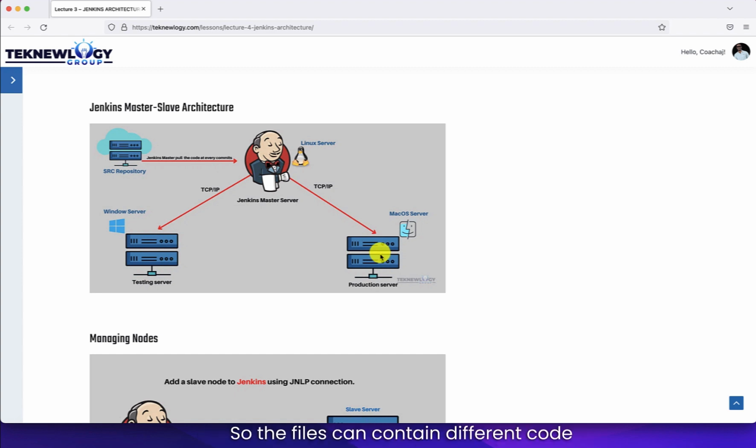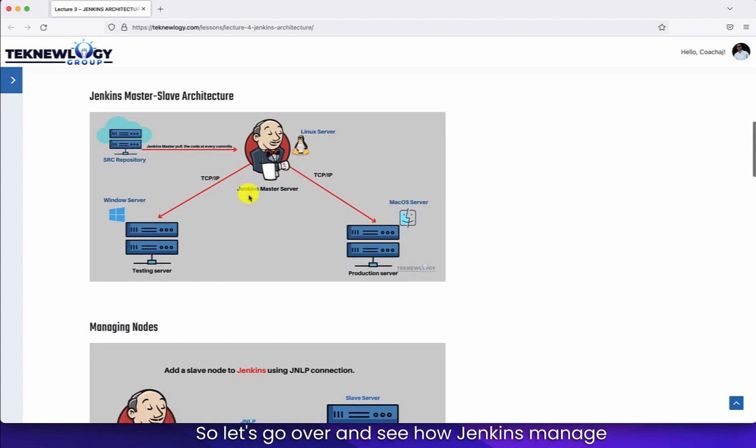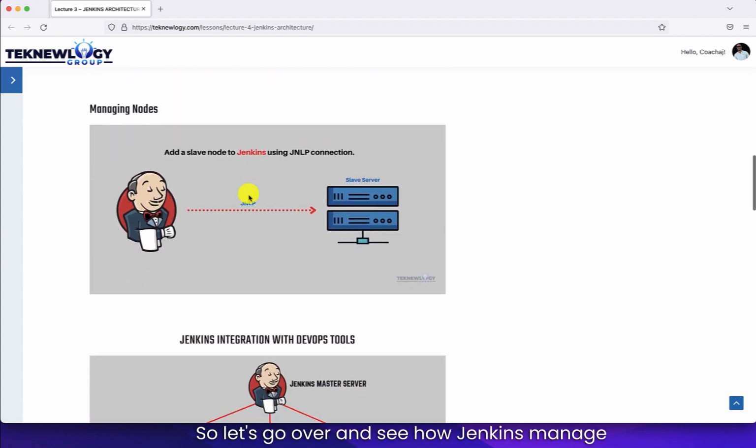So the files can contain different code and be very large, requiring multiple builds. However, a single Jenkins server cannot handle multiple files and builds simultaneously. For that reason, a distributed Jenkins architecture is necessary. So let's go over and see how Jenkins manages nodes.